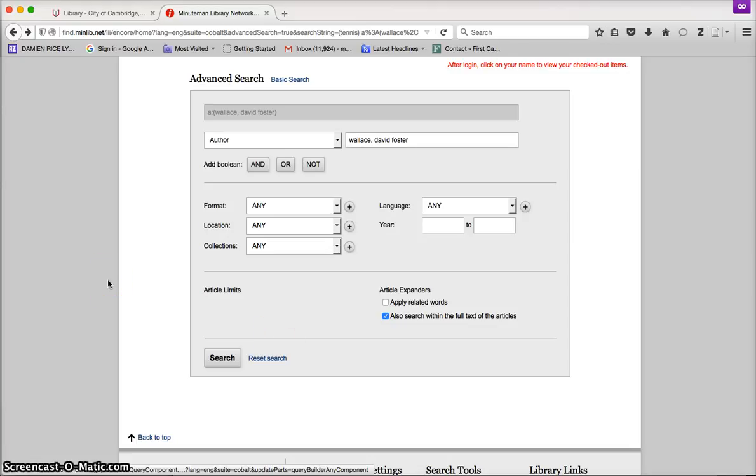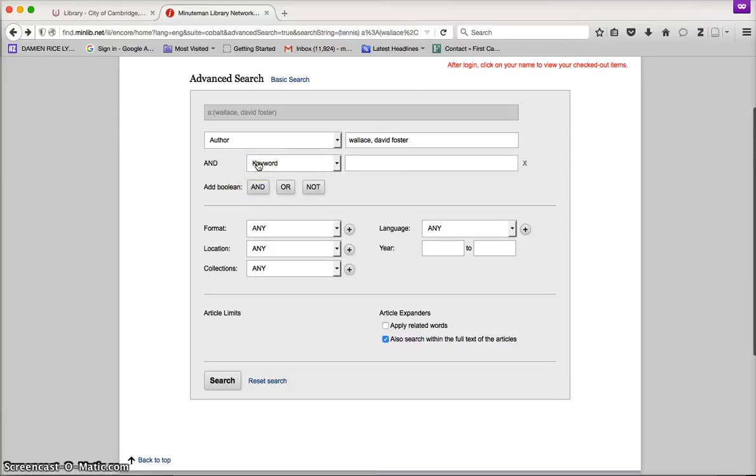And I'm also interested in his masterpiece, that really big book that he wrote, End of the Tour is about, and I'm trying to think of the name. I can't quite remember it, but I do know it's about a halfway house. So I'm going to add a boolean. I'm going to add the and boolean.